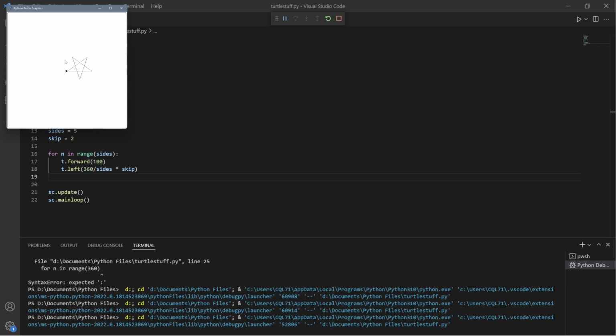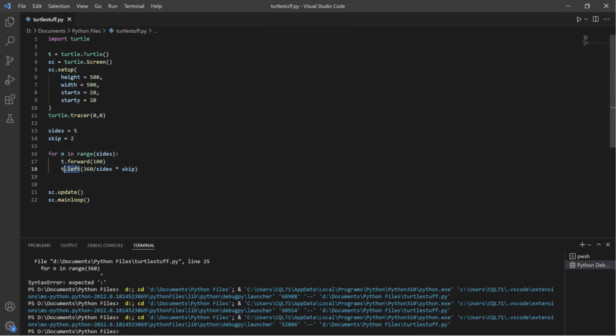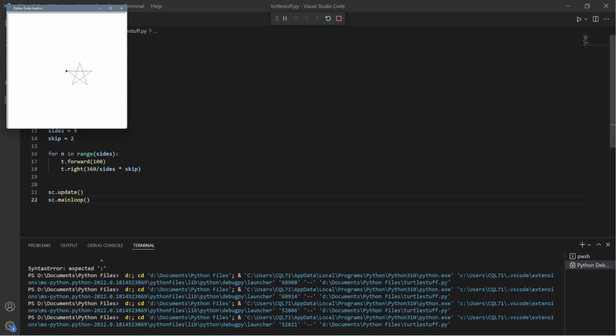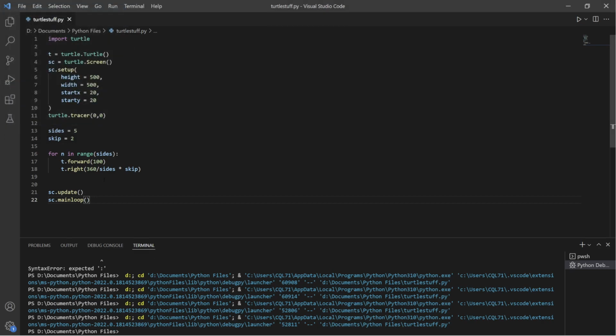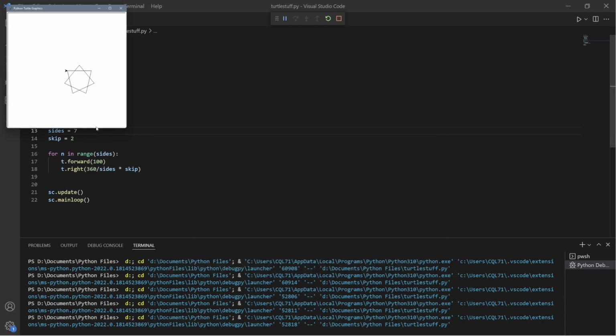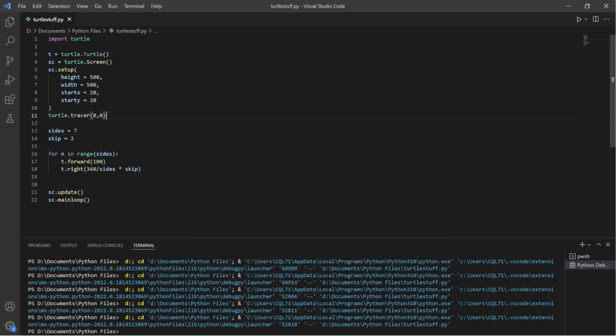Now it's upside down, right? Because we are turning left. So I'm going to turn this into a right turn instead. And if we draw that, now it should draw right side up. If I wanted to draw a 7-2 star, maybe I would change the number of sides. Same exact code, and there's a 7-2 star.